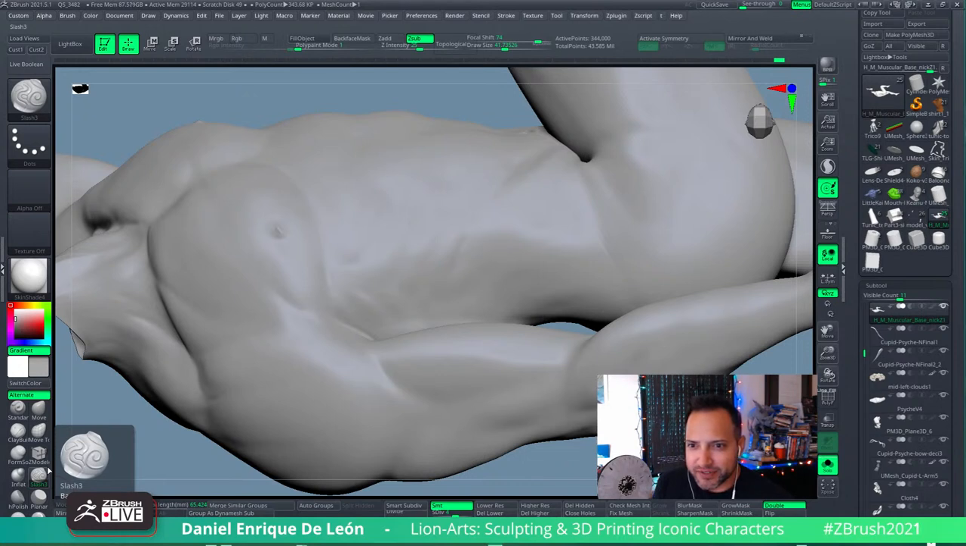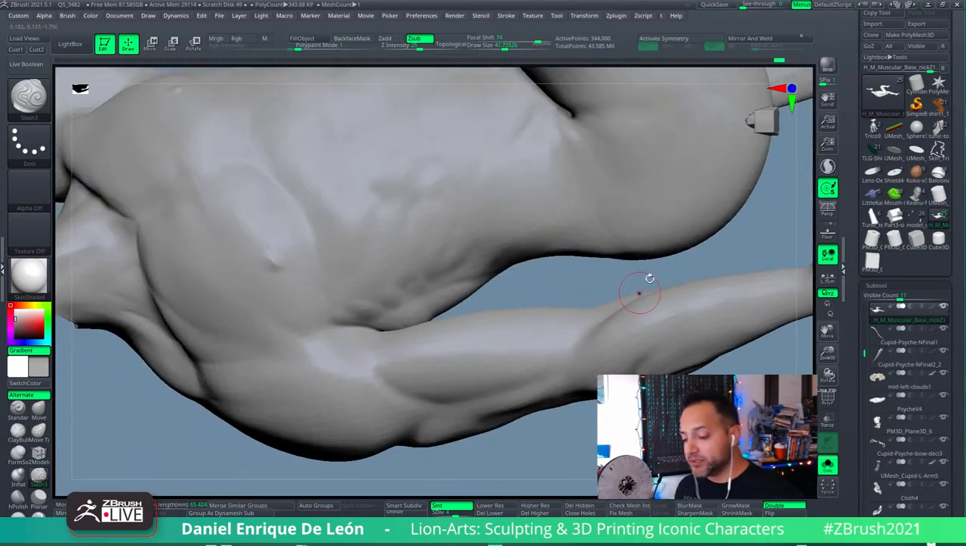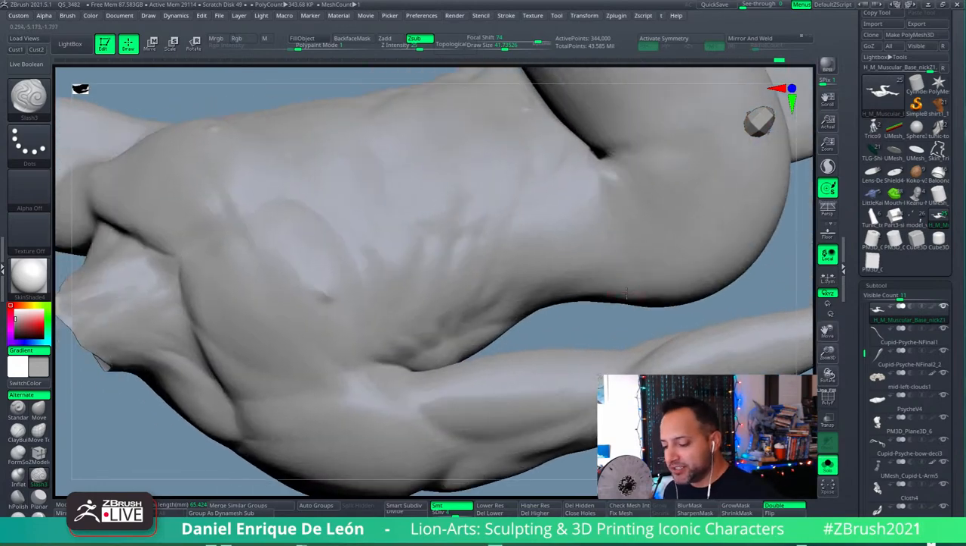Can't see on my phone. Oh, okay. Yeah, I'm using the DamStandard. I mean, I'm not using DamStandard, I'm using slash 3. But DamStandard's good too.